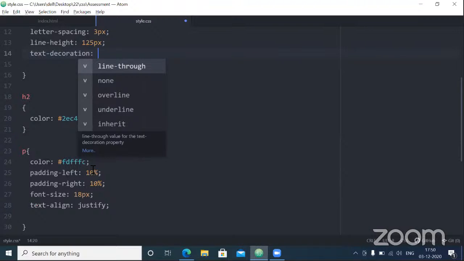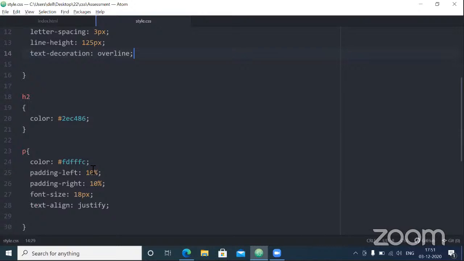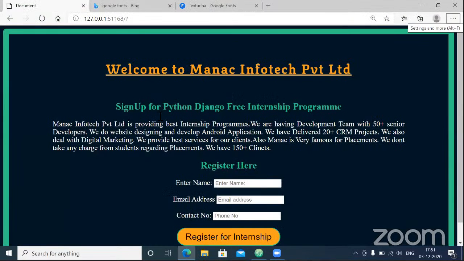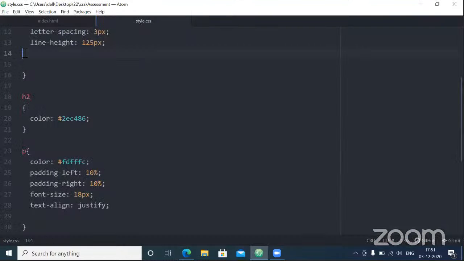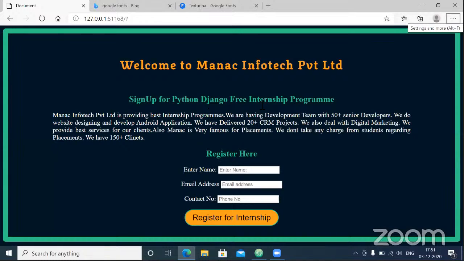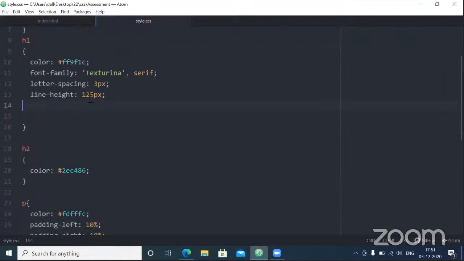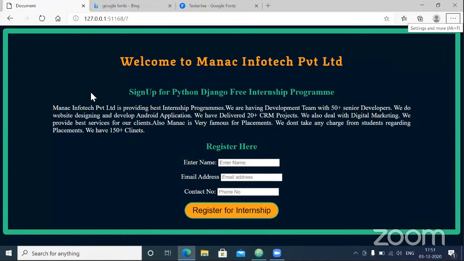Text decoration. This is something underline. If you see, this is something overline. So you can go with the concept of underline. A small line you will get. Okay. But I don't want that underline. See, I don't want this underline. I want that underline for this sign up. Okay, line height. Let me go to 100 pixel, 105. Fine.